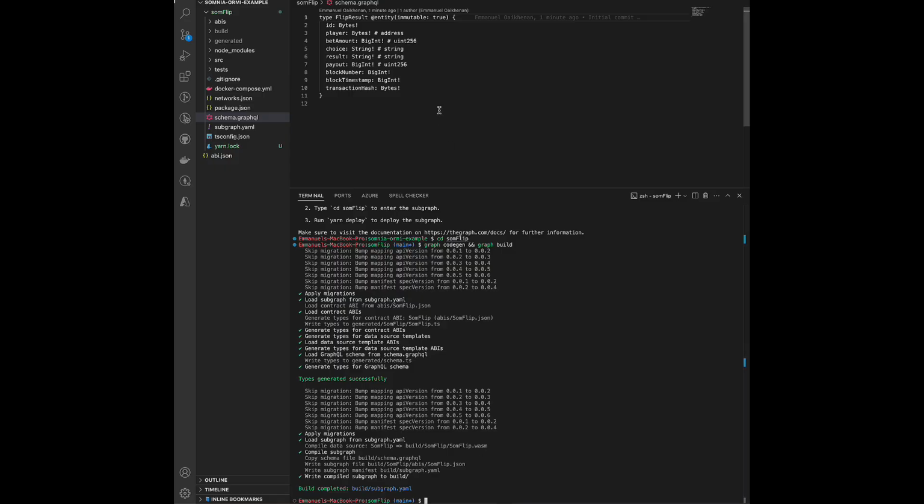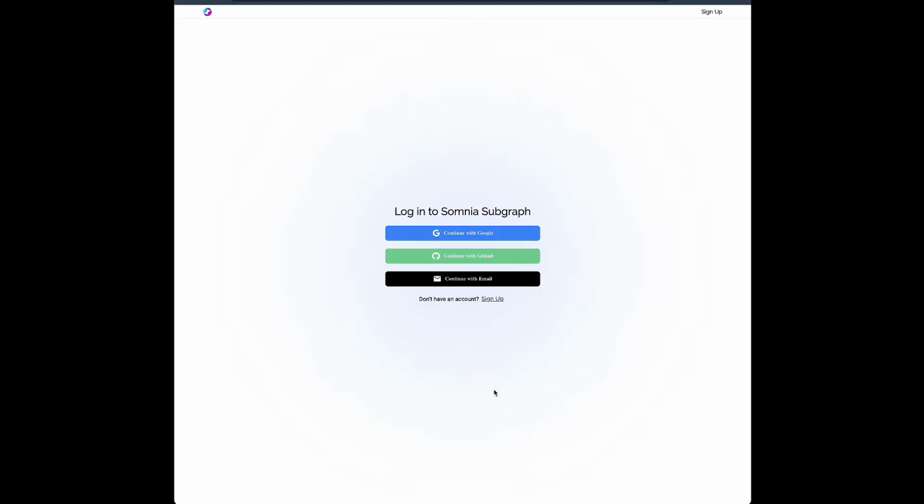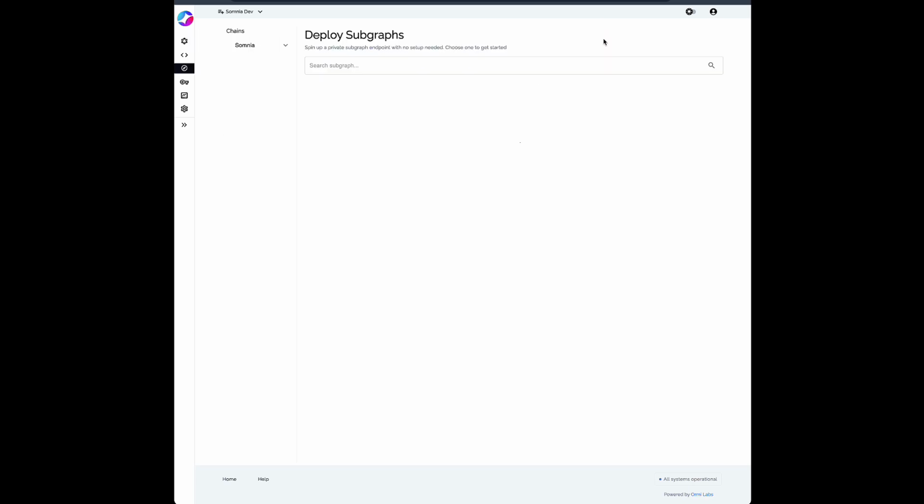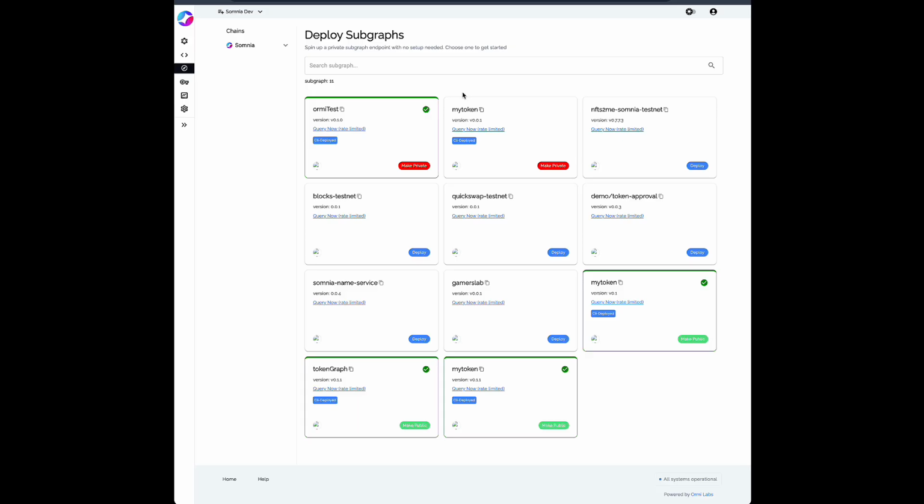That is completed. Next, we want to deploy the subgraph to the ORMI service. To deploy subgraphs to the ORMI service, you'd have to use the subgraph.somnia.network service, and you log into an account or create one if you don't already have an account. Once signed into the ORMI service, I am able to see all subgraphs that I have created, and also able to see subgraphs created by other users. So this is a list of subgraphs that are currently available on the ORMI service.